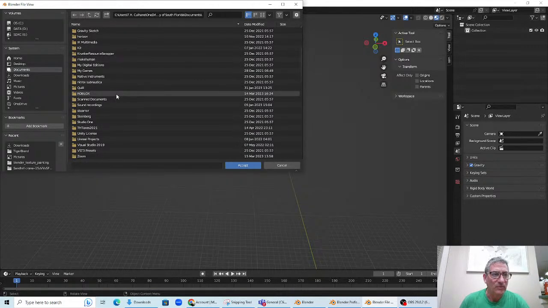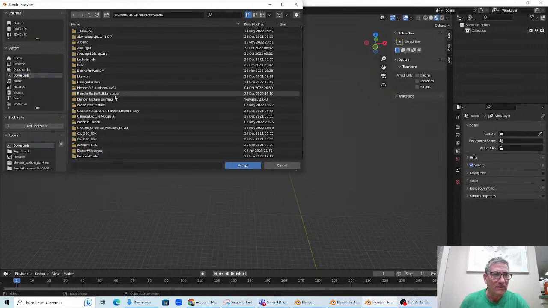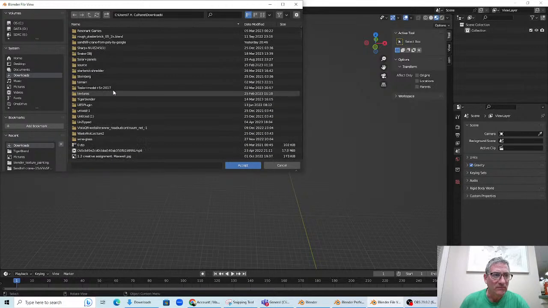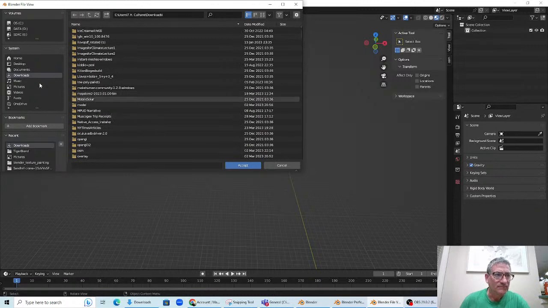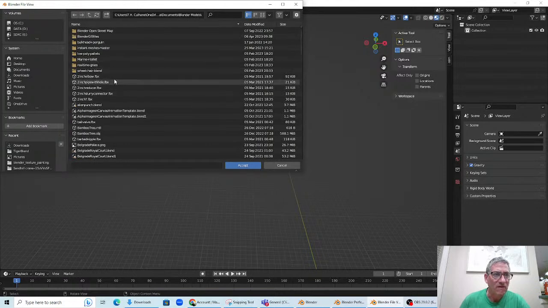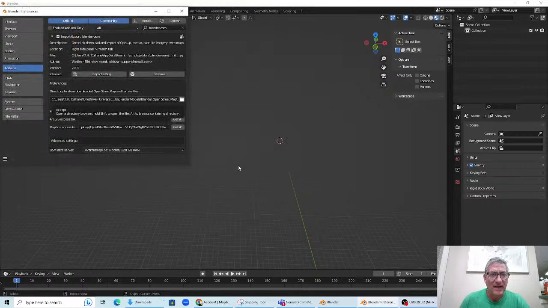So let's see, I usually put it in downloads, and then I put it in OSM somewhere in here. Blender models, Blender GIS, Blender OpenStreetMap. So I'll accept that as the folder. That's what you have to go through to get this plugin put in.